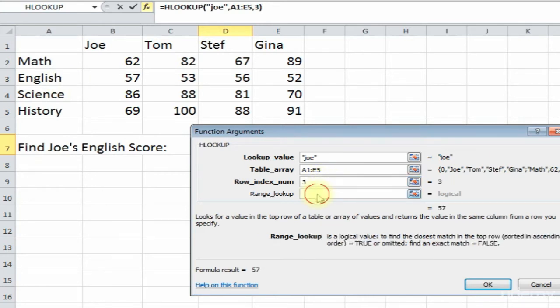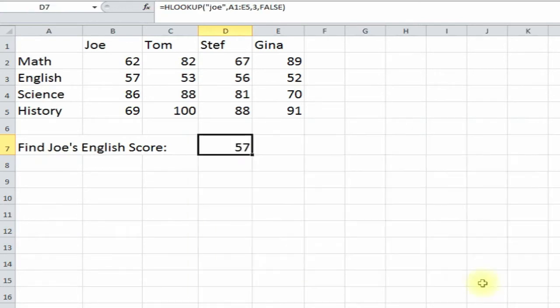Press a 3, and the range lookup. This is true or false. You put false if you want an exact match. So I'm just going to put false. If you pick true, then it's going to look for the exact match. If it doesn't find it, it's going to pull in the next closest. But we want to find exactly Joe, the word Joe in here. So we're going to use false for an exact match. I'm going to click OK. There, and we get 57.